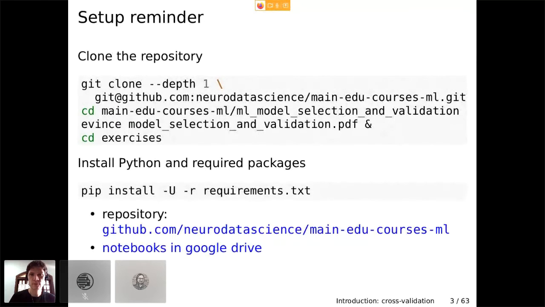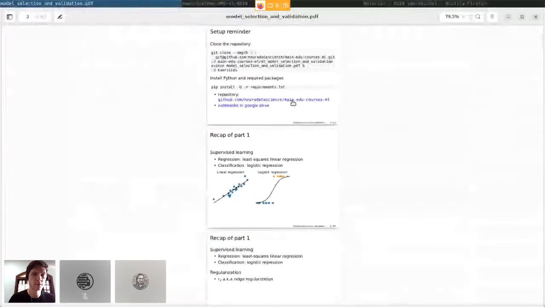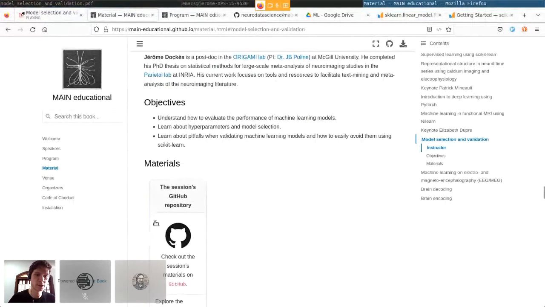So just for the setup, if you have followed the setup instructions on the main website, or if you were able to follow Nikhil's lecture, you don't need to do anything else. That should be fine. You can just pull the repository to update it. Otherwise, you need to clone the repository containing the materials for this course. And this is the one that's linked in the main website.